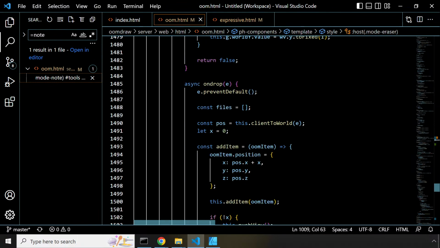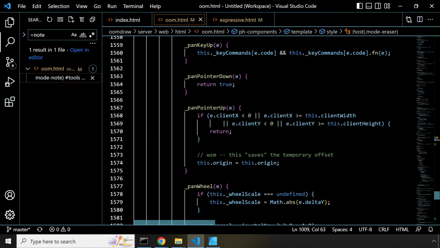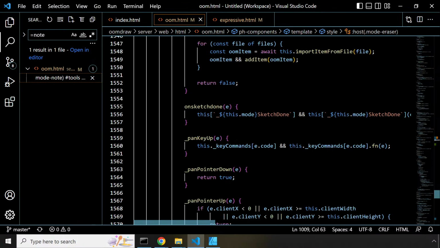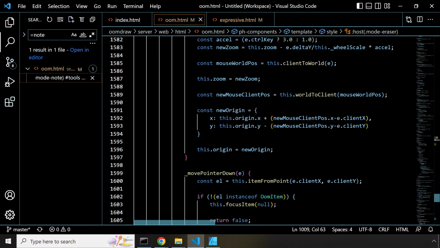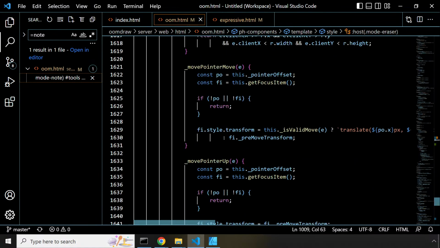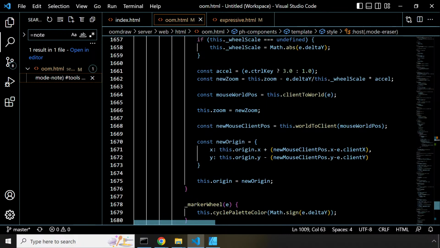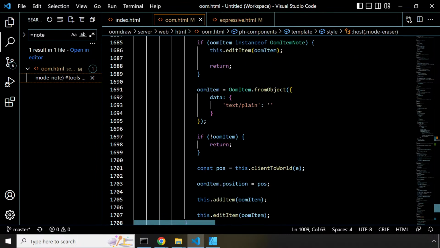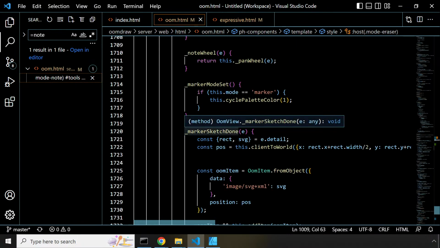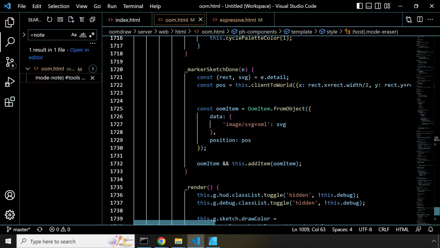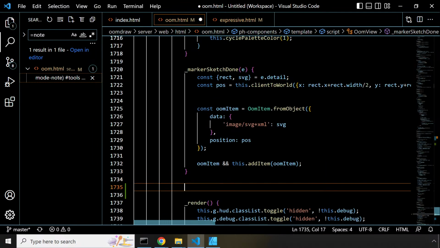So that's where we're going to handle this. We're going to add handlers for pointer down, pointer move, pointer up for the eraser. So when we go to the end of what I've already got, I think I've got move, pointer up, all these things, move wheel, okay, notes, click, marker mode, yep. Marker sketch done. Okay, so I'm going to go down here and start adding.